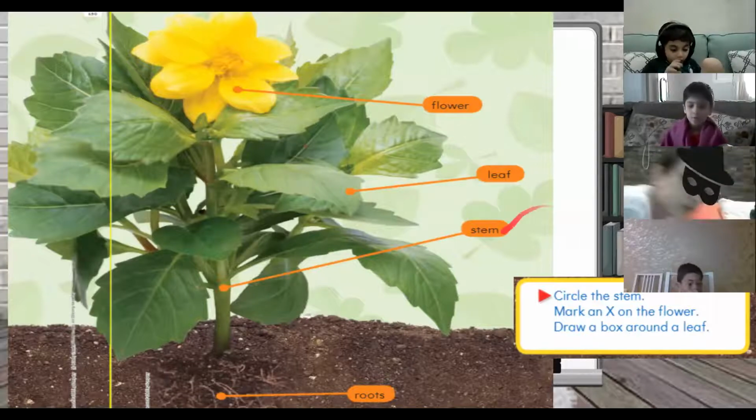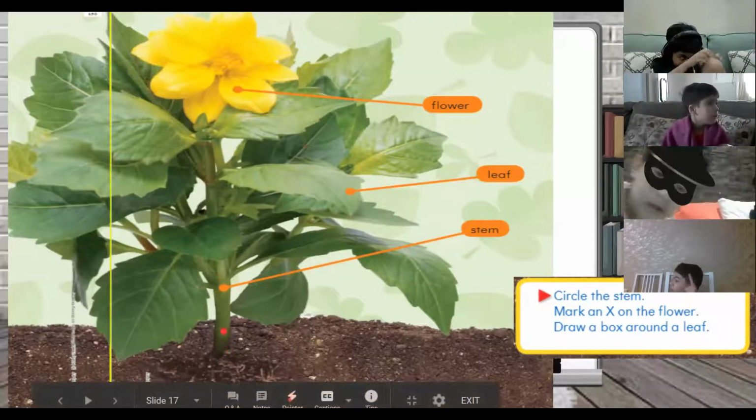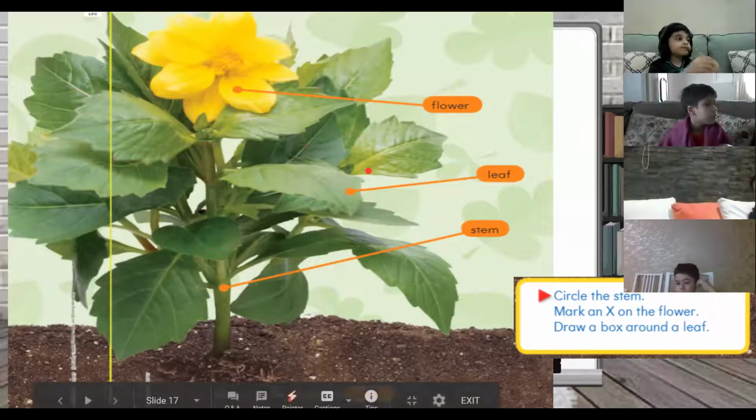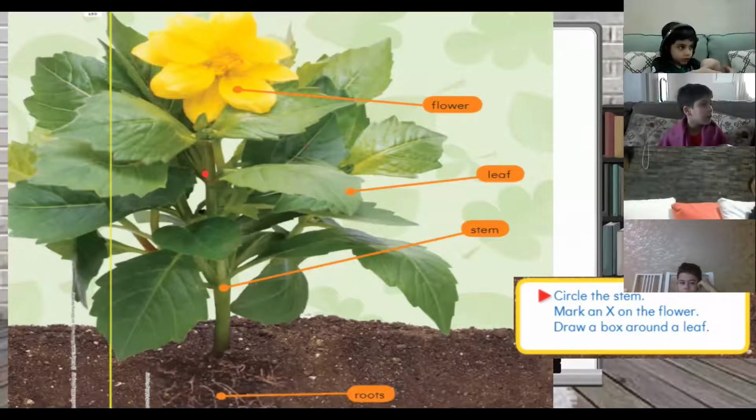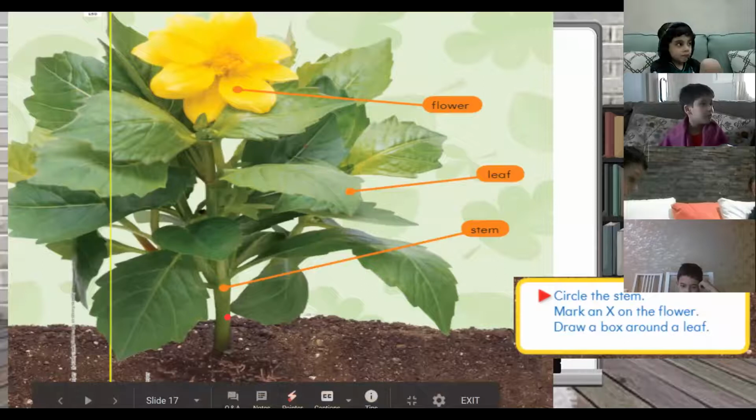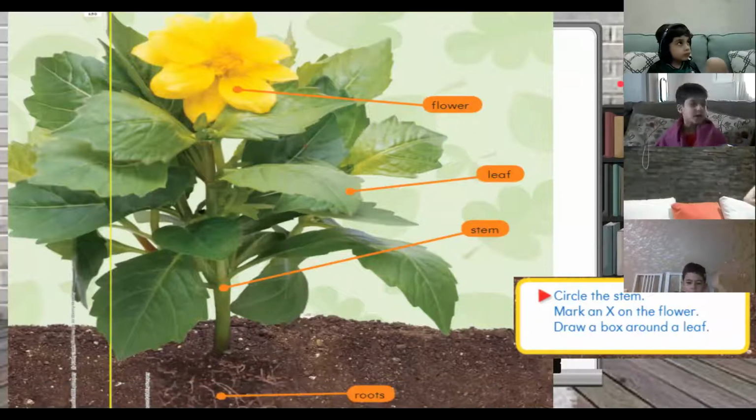Which one? Look at the leaf. Not the leaf. After the leaf, what do we have? The middle part. Can you see? It looks like a stick. Stem. Excellent, Saud. Good job.